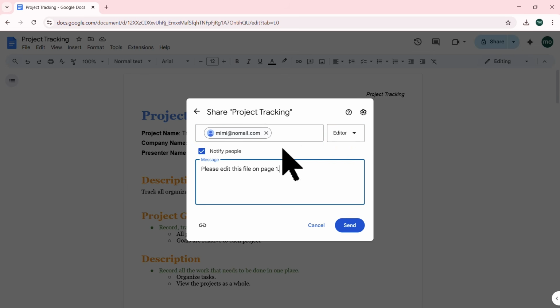So if I click on this drop down, they can view the file, so they cannot make any changes to it. Any changes that I make, they will see the changes in real time, but they just won't be able to make any changes or edit. It's very common to send it just view only. We have commenters, so they can leave comments in here. And we also have the editor in here as well, right? So I'll go ahead and just leave it on editor, and I'll go ahead and press send.